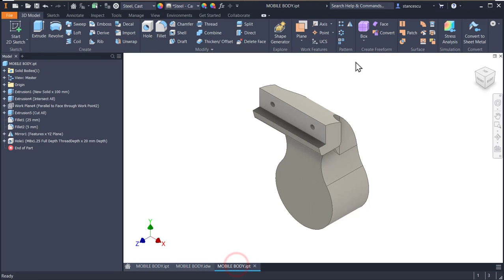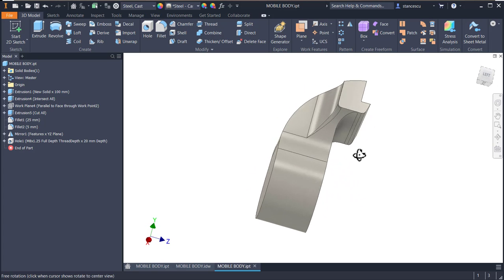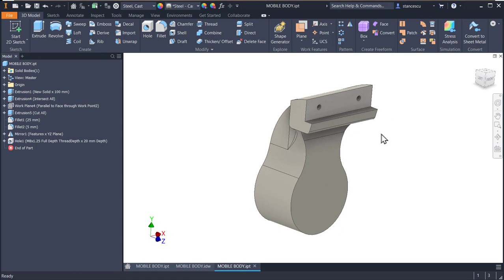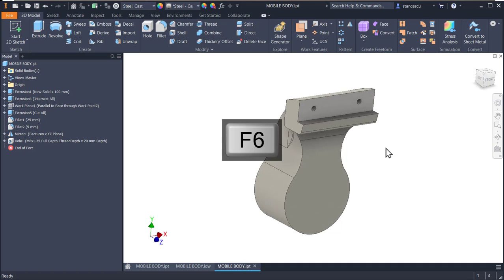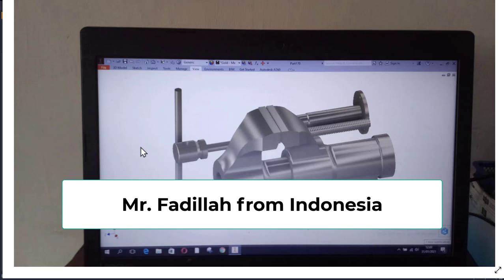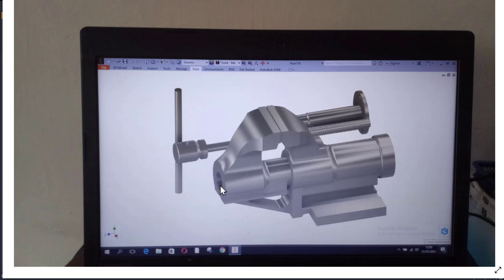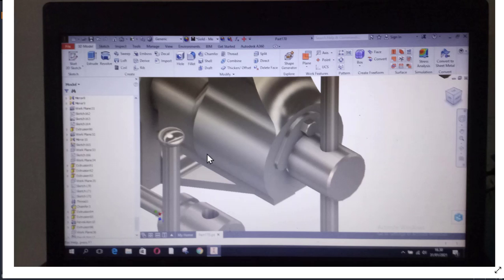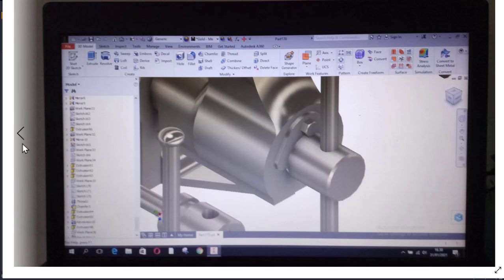We'll start by using this body which was created in the first tutorial in this series. But before I start with this, I want you to know that one of our friends, Mr. Fadila from Indonesia, has already created this model by using the original drawing of Timoteo Carrera Soto. You see what he sent to me last night. There are parts which we are working on.